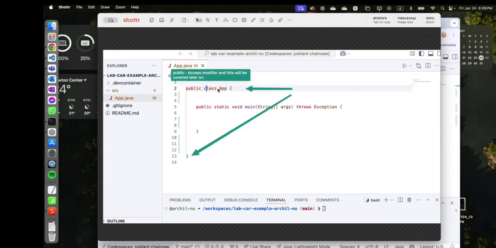Okay, so what you see here, the rest of the stuff, this is a declaration of the class. So this is a class, and then it says app, and then you see opening and closing parentheses. And if I would translate this into a diagram, this diagram would look like this.